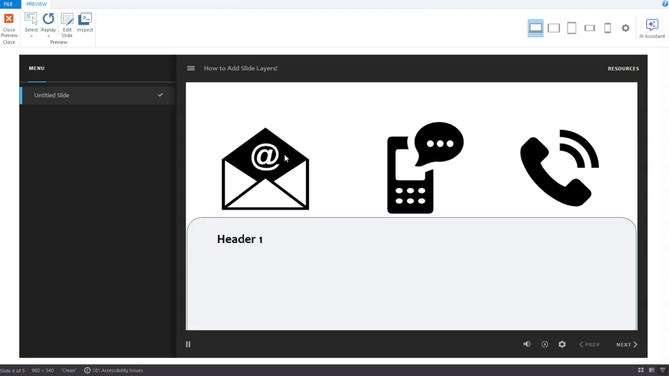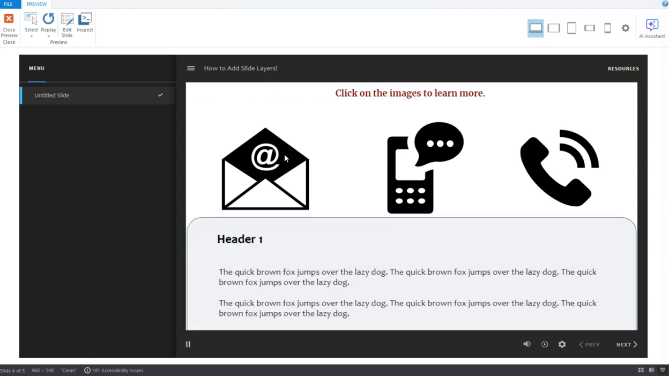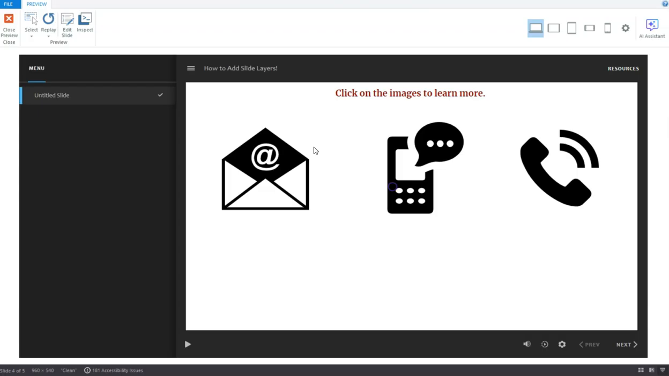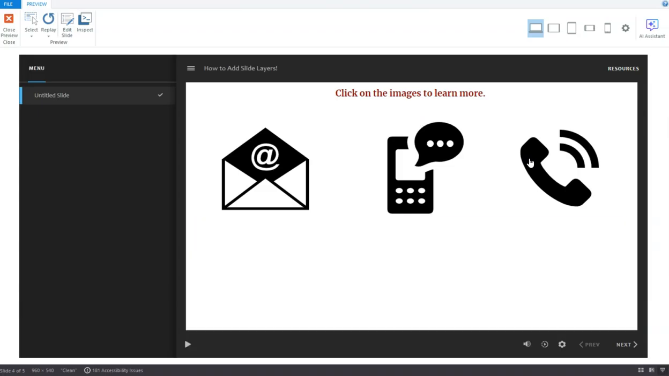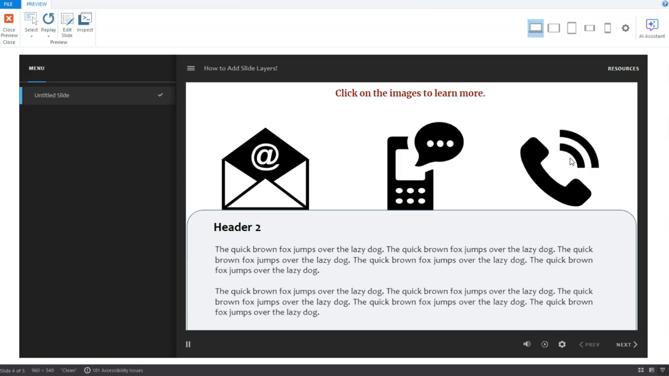Here's the first icon, first layer. I won't be able to click on these until that layer disappears. And now I can click on this. Now I can't click on the other icon until this layer disappears, and only then I can click on the third layer.